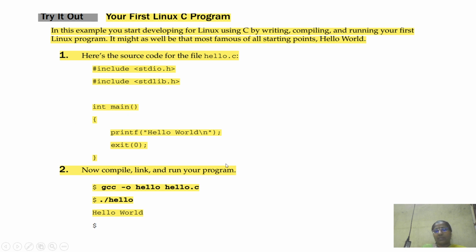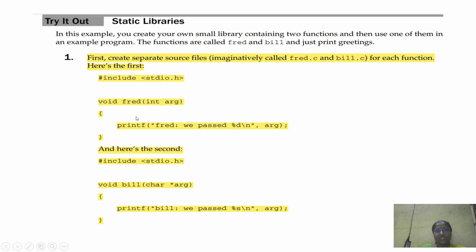On this bracket, here you can see this is function fred, void fred, with an integer argument. What is the argument? That is printf. The argument we are passing will be printed along with it. Another function is similarly bill. So we created two functions, fred and bill.